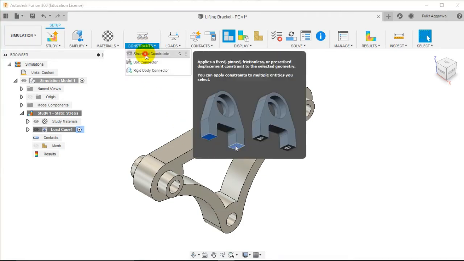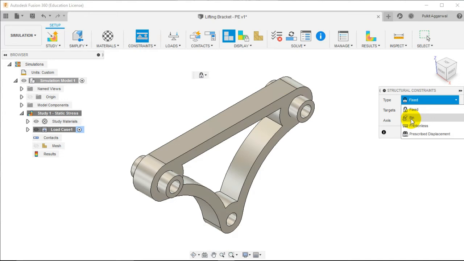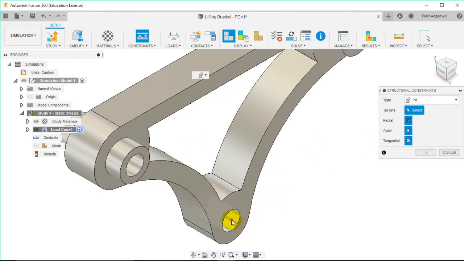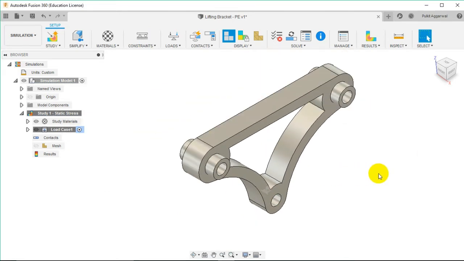Now we want to apply constraints to our design. So go to structural constraints, select pin constraint and make sure all the three options are selected and make this bottom hole as pin and click on OK.